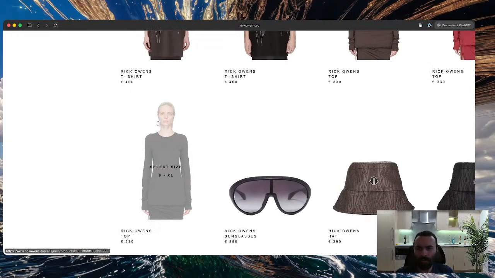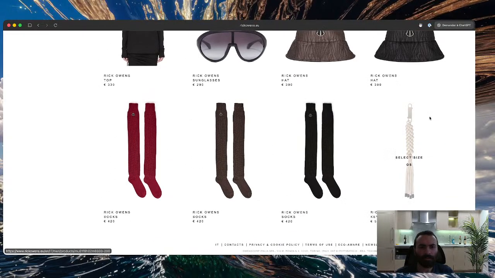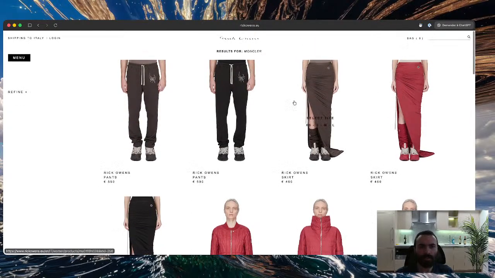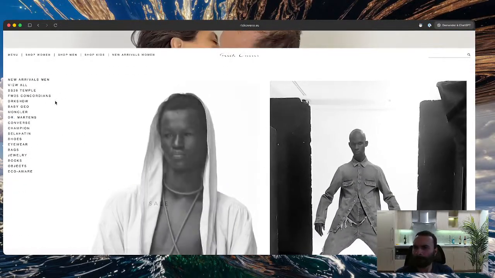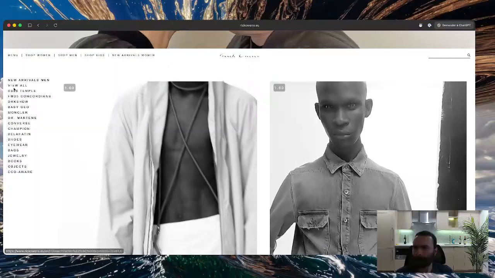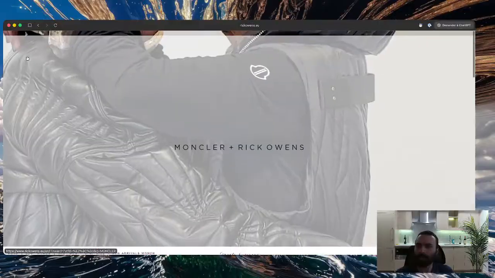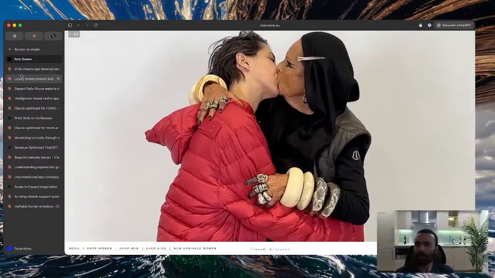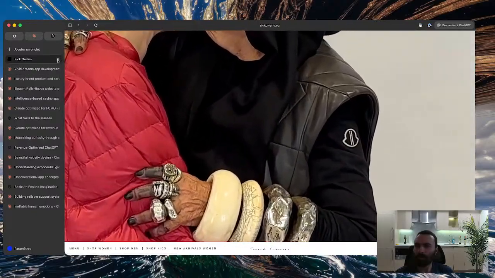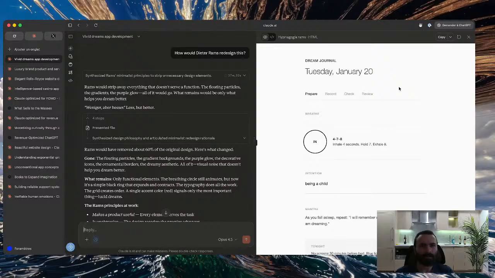Rick Owens top. Sunglasses. Socks. Keychain. New arrivals. We look into new arrivals. This is some crazy stuff happening over here. Right over here. Okay. This is good. Hypnagogia Rams. Oh my god, let's go.